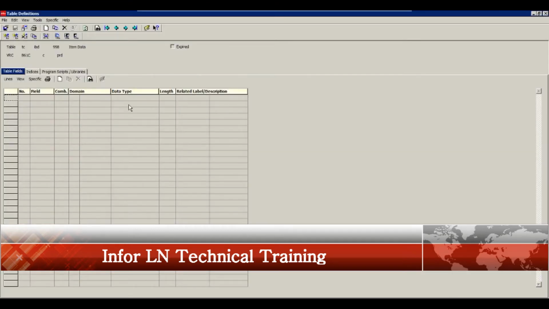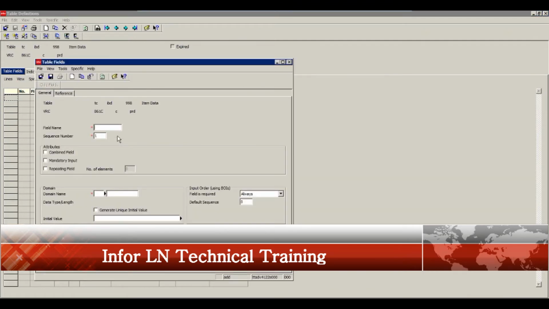Here you can add many fields in your details session. Let's start by adding a new field using the New button. Let's give the field name as item and its domain as PC item. In my previous tutorials, I have shown you how to use domains and how to create new domains. Right now I'm going with the standard domain PC item.